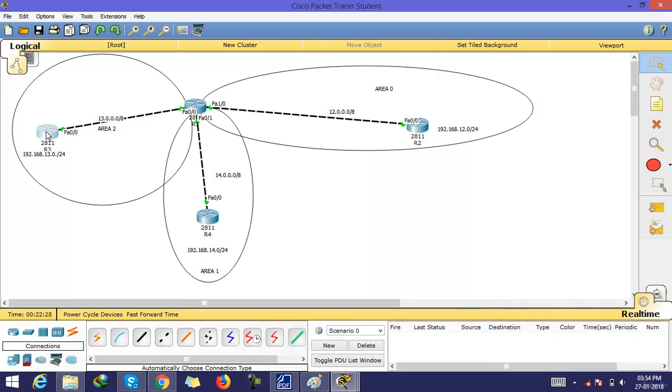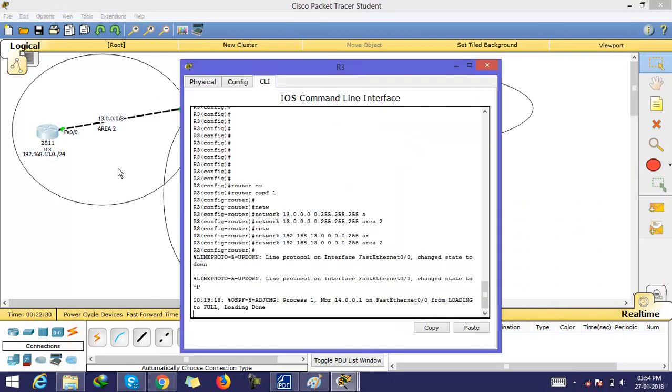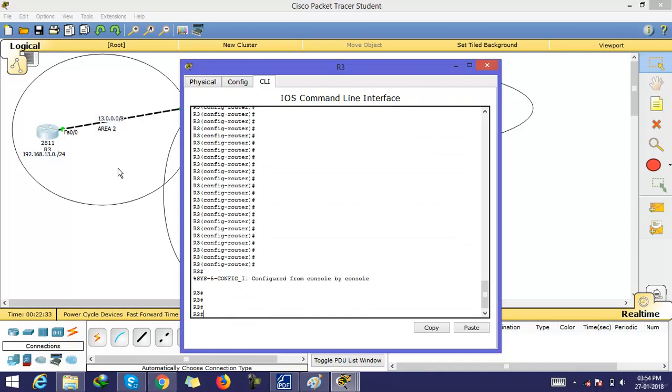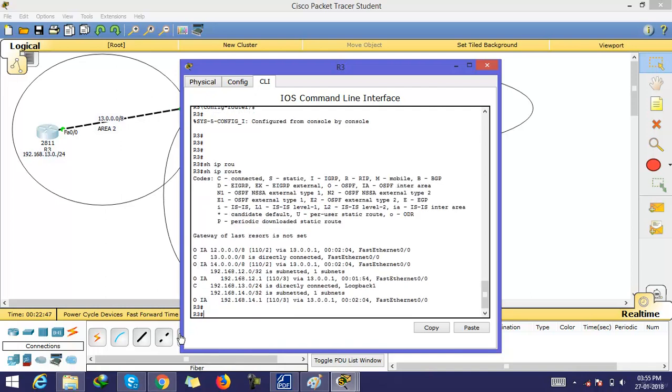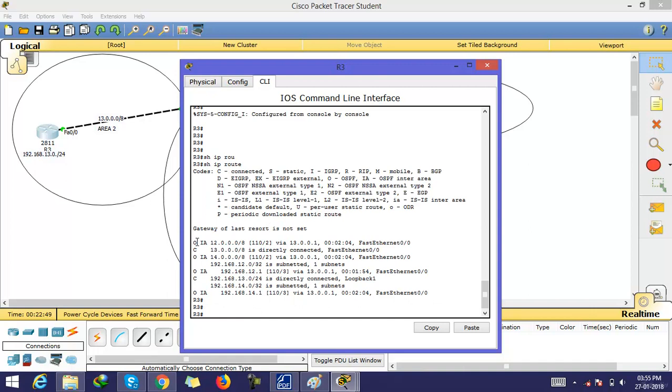Here you can see these commands also. You can use Control plus C to go directly to enable mode. Control plus C. Just type show ip route. Here you can check this network is coming from OSPF, and it is an inter area route. This is also an inter area route coming from OSPF. This is also an OSPF inter area route, and this is also an inter area route for OSPF.